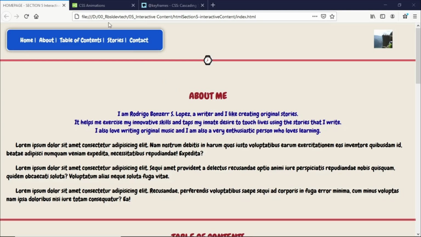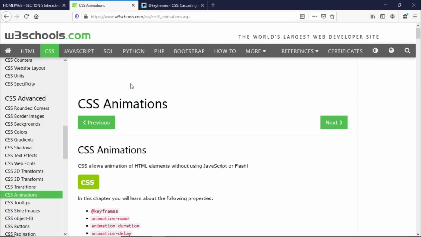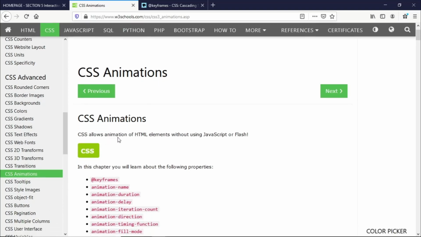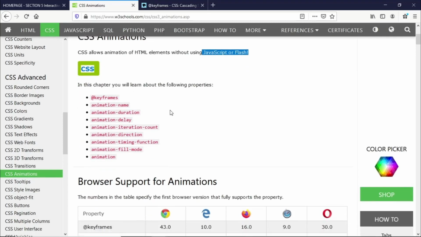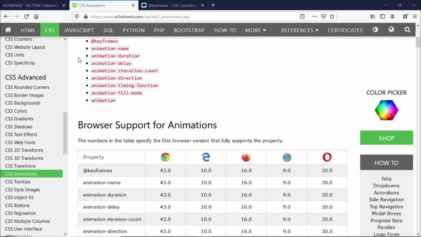So I've already opened up some of the documentation. CSS animations allow you to animate HTML elements without even using JavaScript or Flash. We can see here that there are some properties that we can use. I won't be discussing all of them in this course. However, I want you to know that they exist so that you can do some advanced research and reading to understand how they work. And then, of course, you can remember and apply the things that you have read, and even the simple thing that we will be doing here in our project.